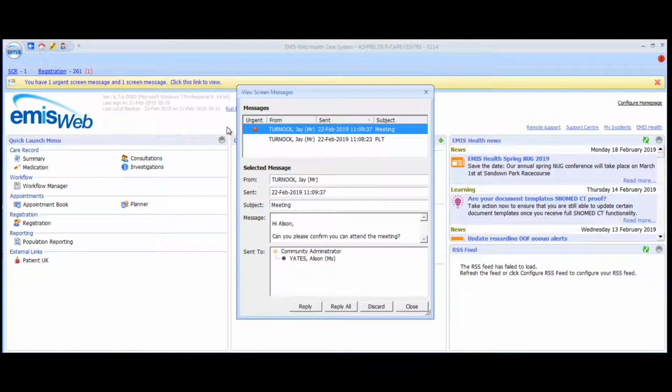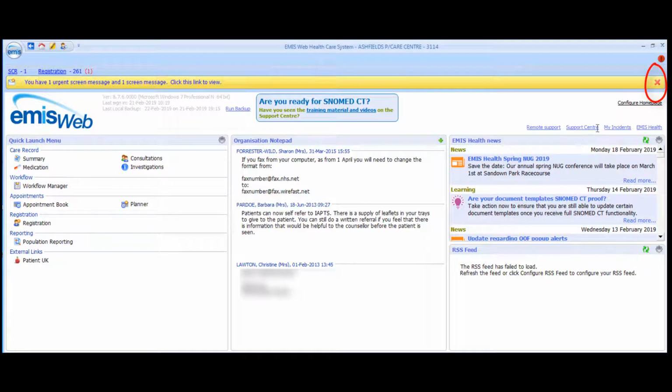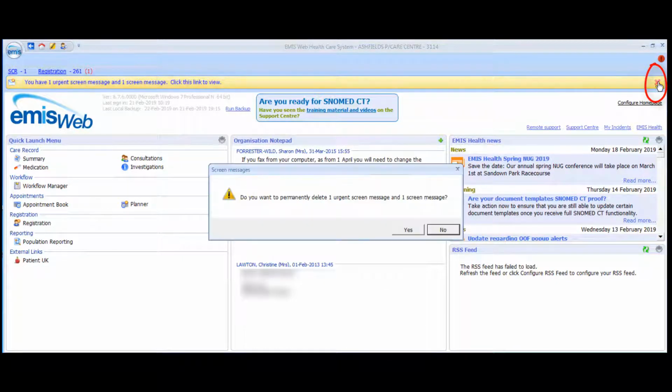Users can reply to messages, in which case you will receive the reply as a yellow banner message at the top of your screen. Note that if I try to get rid of a message by clicking on the red cross, then I'll be advised that this will delete the message permanently.